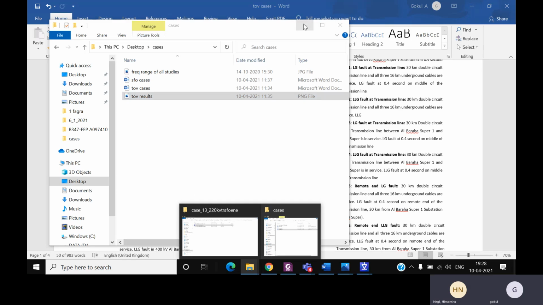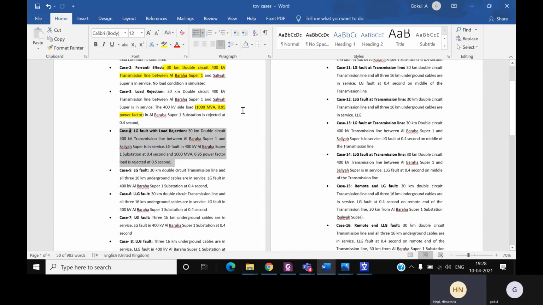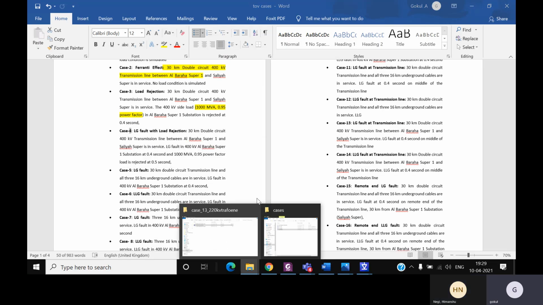Case three will be just a load connected and then you just disconnect it using a circuit breaker, right? Yes, exactly. I'll show you that.